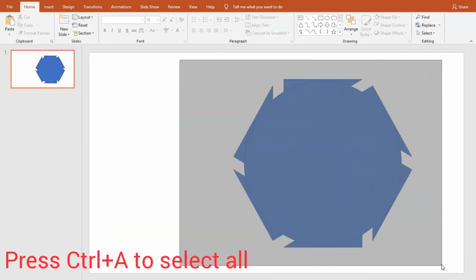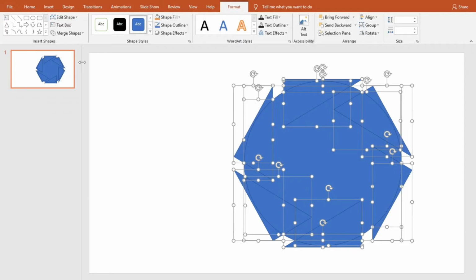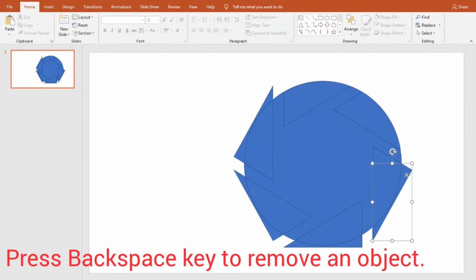Alright, now select all again and go to Merge Shapes. Then click on Fragment. Remove all the outward shapes of the circle.